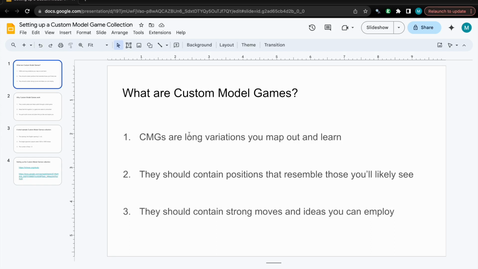So what we're going to run through here today is the creation of a custom model games collection. What are these? What are custom model games? In the same way that you might look at a model game played by a strong player, they're basically long variations that you map out. You're going to map out a game-length variation with strong ideas in positions that you're likely to see in the openings you play.